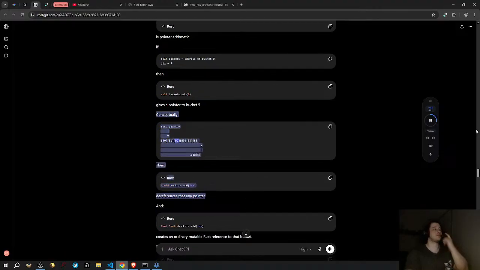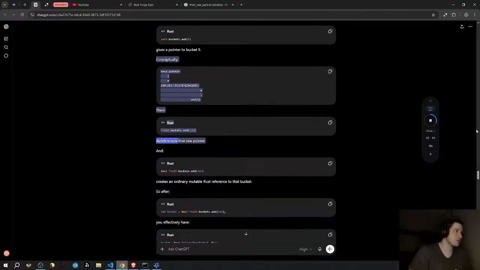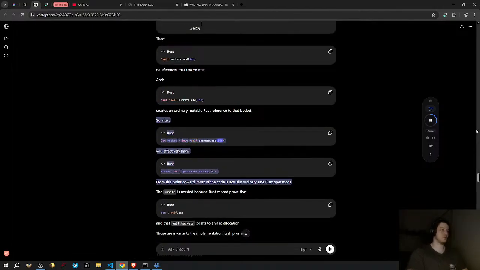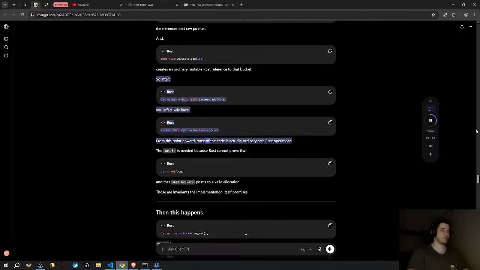Conceptually, base pointer, b0, b1, b2, b3, b4, b5. At 5, then &mut *self.buckets.add(idx) dereferences that raw pointer and creates an ordinary mutable Rust reference to that bucket. So after let bucket = &mut *self.buckets.add(idx), you effectively have a &mut Option<Box<Node<K, V>>>. From this point onward, most of the code is actually ordinary safe Rust operations.